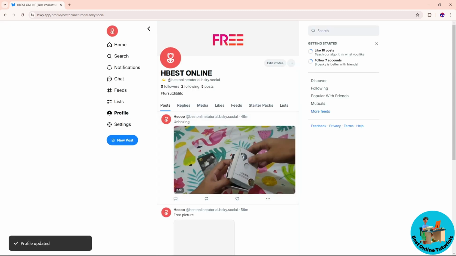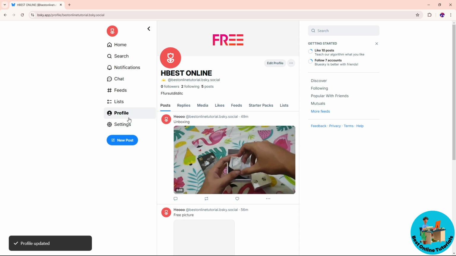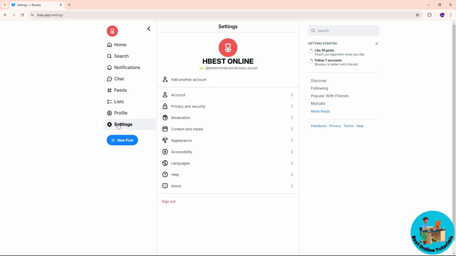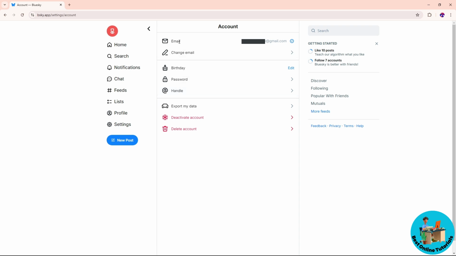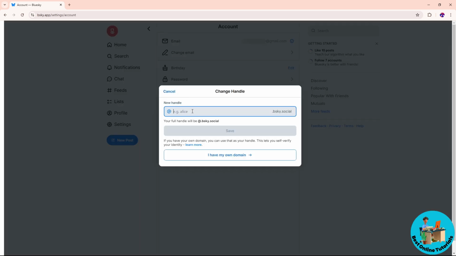Now, if you want to change your handle, guys, just simply go to the settings over here on the left side. And after that, just simply go to the account. And now you should be able to just simply click on handle over here. And you should be able to change your handle over here. And now, after that, once the handle is available, you can just simply click on save over here.